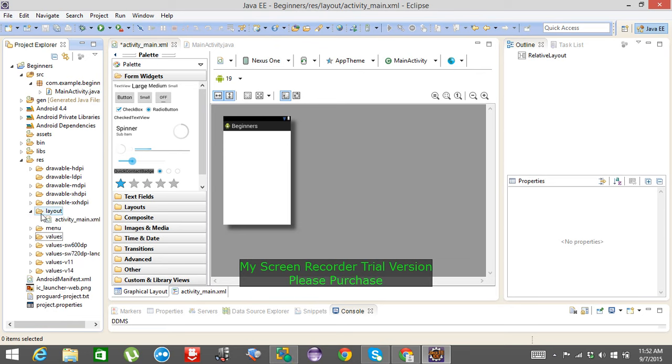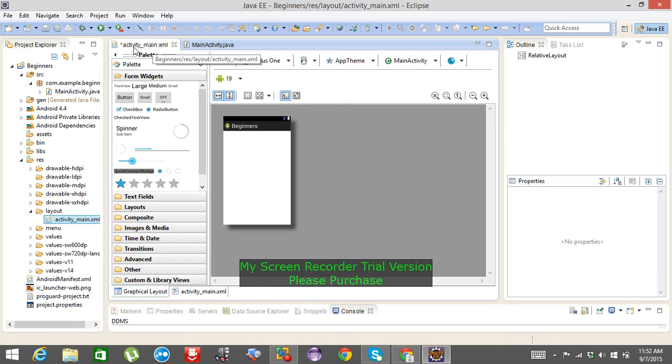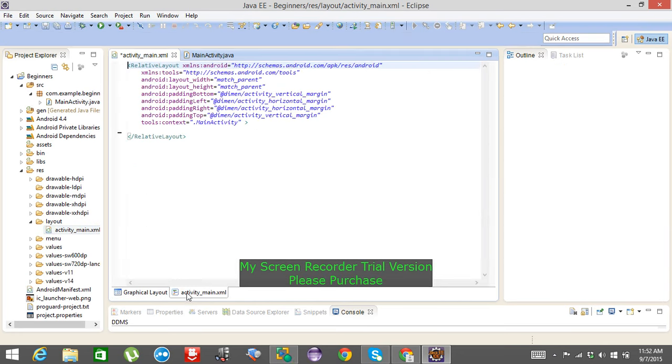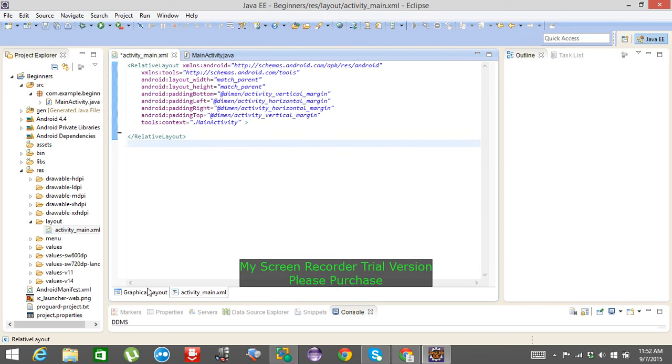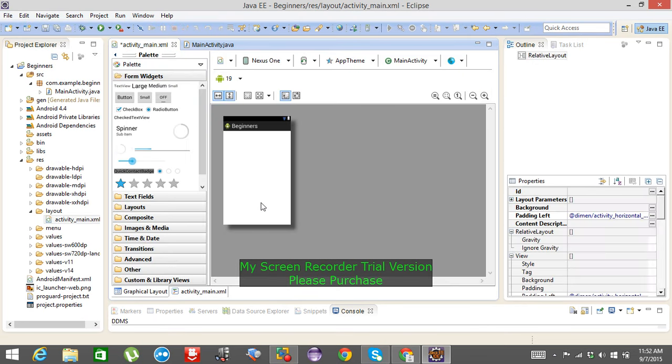Okay, so let's move on to the topic. So first, Android layout. Okay, activity_main.xml. So this is the layout, Android activity_main.xml. It is having graphical layout and activity_main.xml. Okay, graphical layout is nothing but this graphical layout, and the background process, the coding, will be in activity_main.xml. Okay, so let's move on to the graphical layout. So I'm going to drop a medium text here.